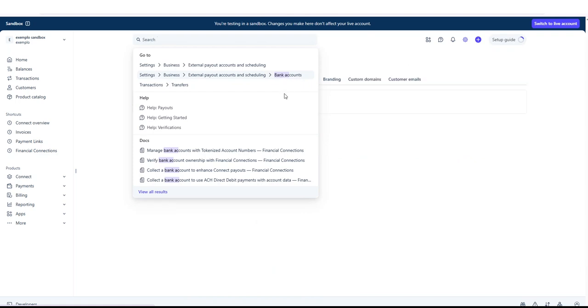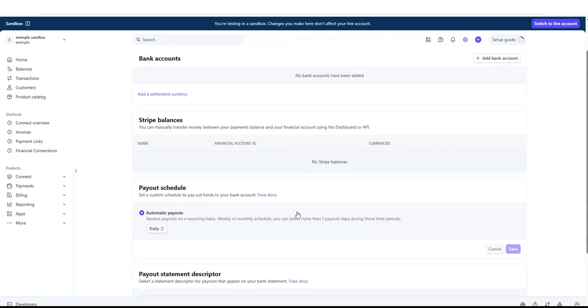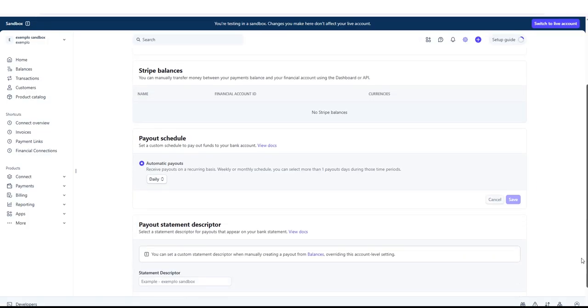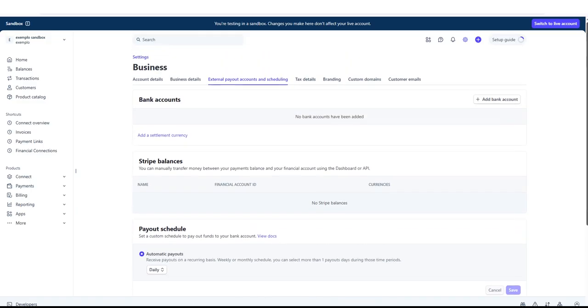Now click on your current bank account. You will see options to edit or remove it. In most cases, Stripe requires you to remove the old bank account before adding a new one. Click Remove to delete the existing account. After that, click Add Bank Account.